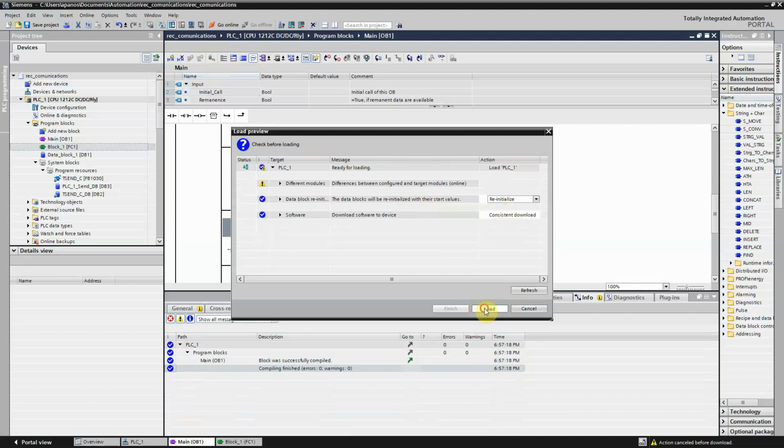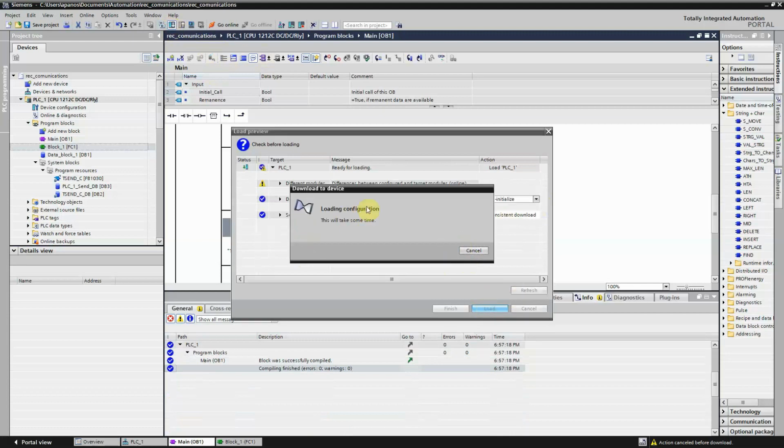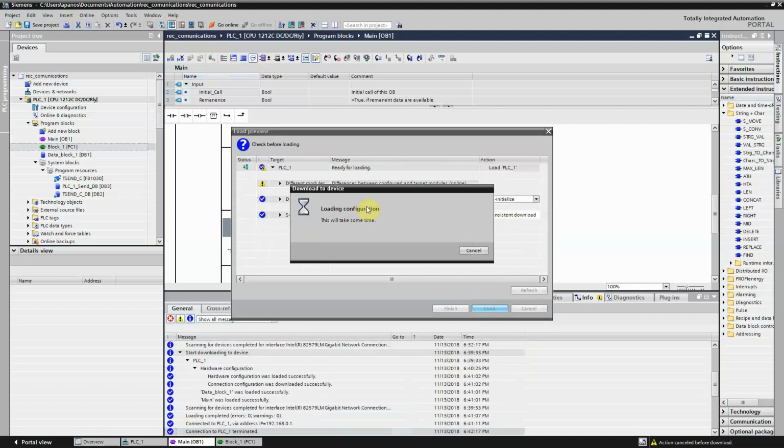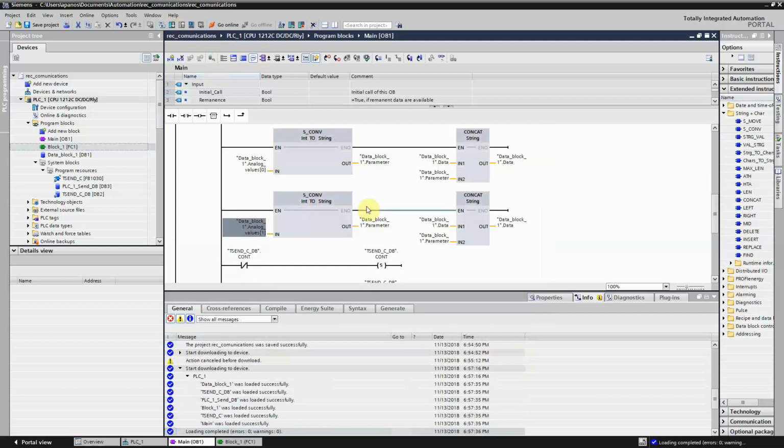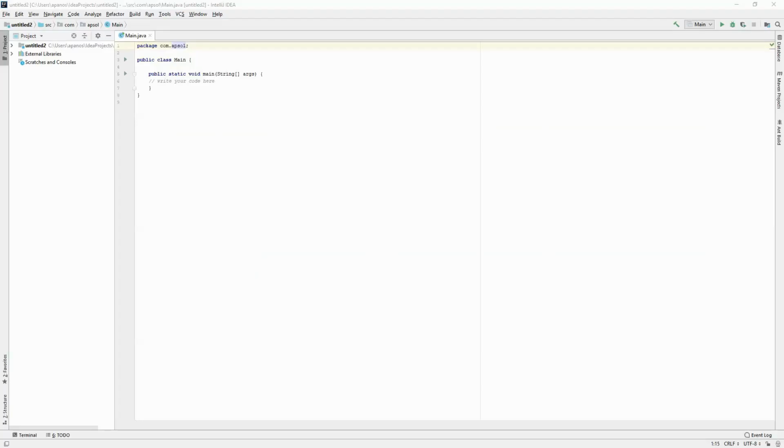Initialize, load, successfully compiled, and it's downloading the program to our PLC. Right now, let's write our program to read the data from our PLC.